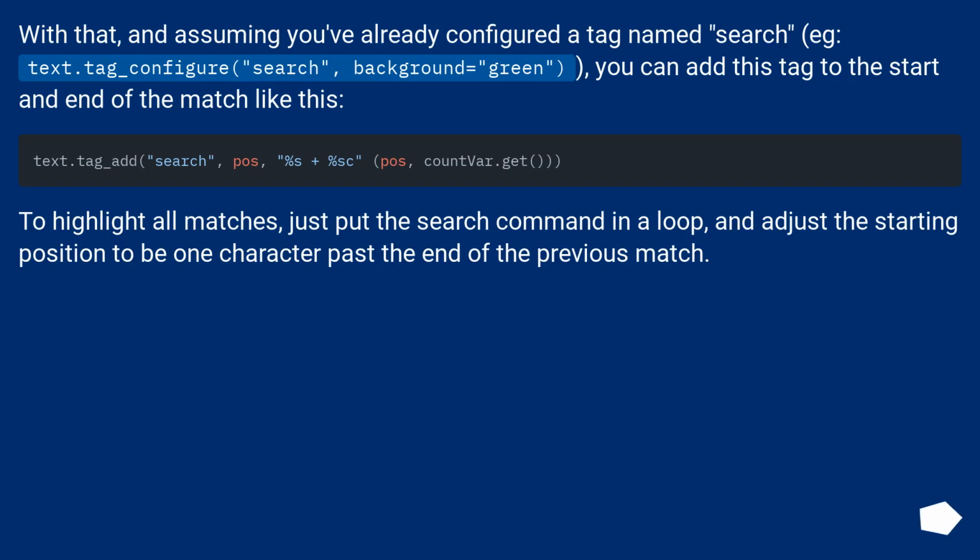With that, and assuming you've already configured a tag named search, e.g., text.tag_configure search, background equals green, you can add this tag to the start and end of the match like this. To highlight all matches, just put the search command in a loop, and adjust the starting position to be one character past the end of the previous match.